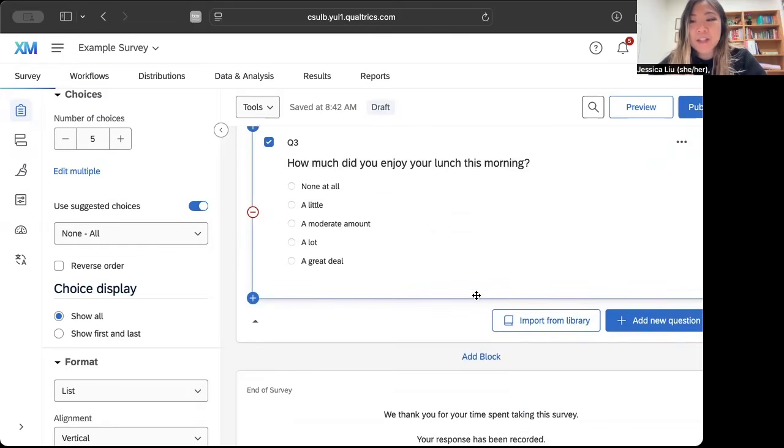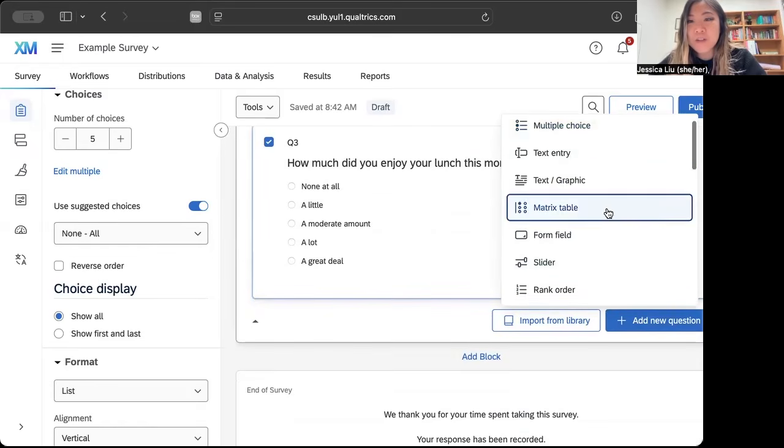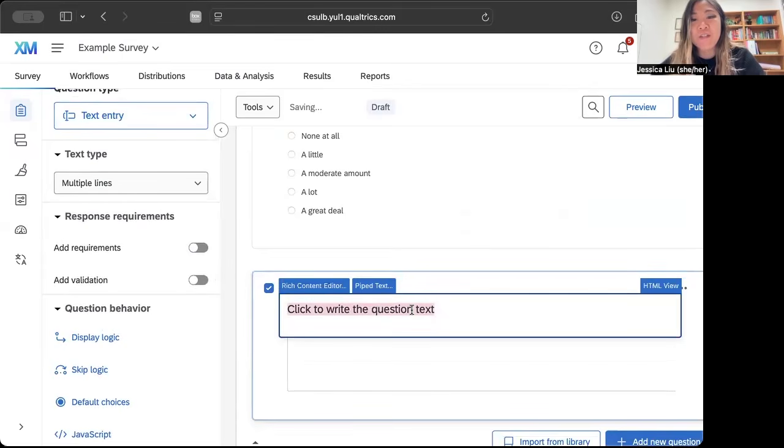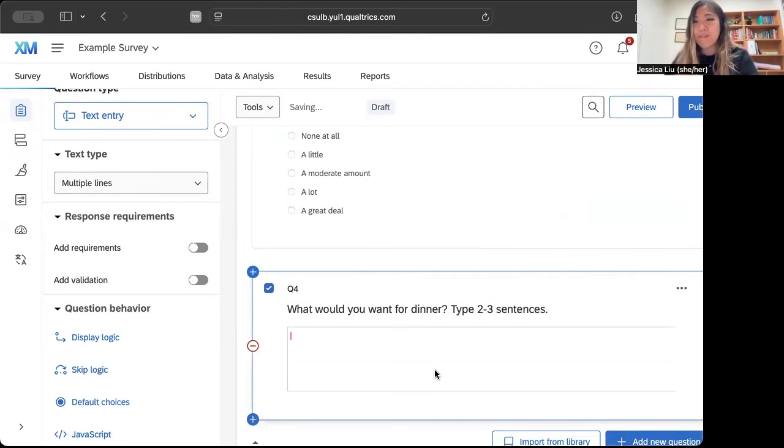Okay, a couple more things I want to show you. You can also add in open text entry questions. So if you have anything qualitative, like, what would you want for dinner? And you want people to type 2 to 3 sentences, then you can give them that text box. And that's another way to get some qualitative data in your survey.